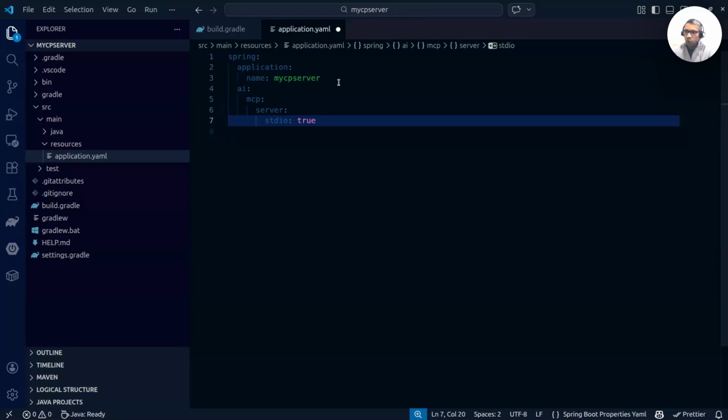Once you introduce this property, that means we tell it we are going to build a locally running MCP server which supports client server communication with standard IO. So that's the first property.